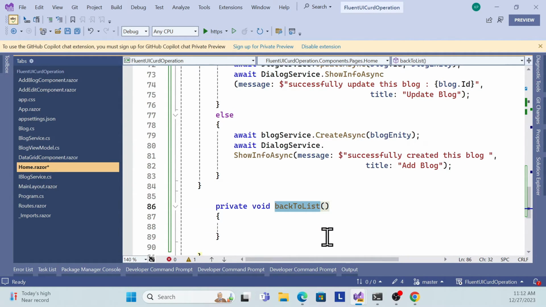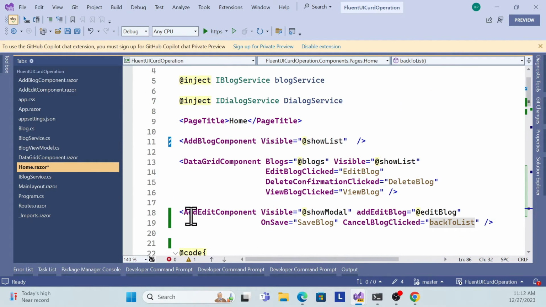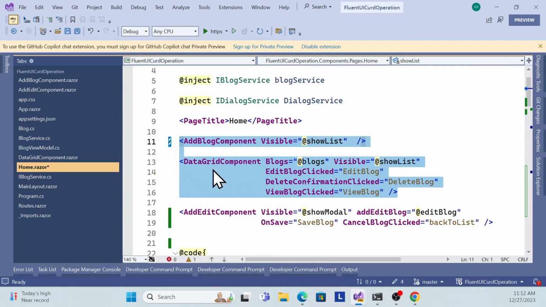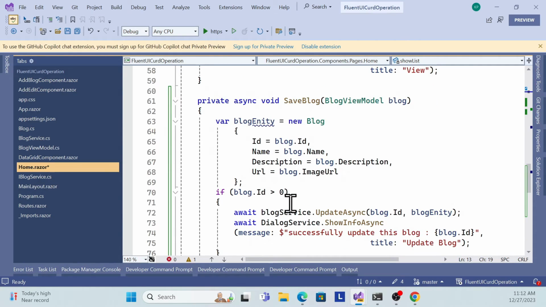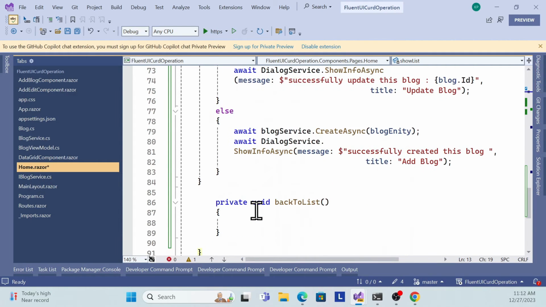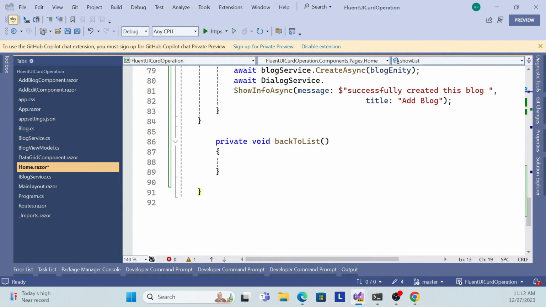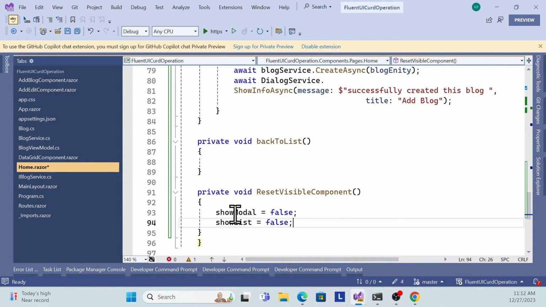For the back list functionality, once I click back, all the components should be hidden and only these two components shown, meaning the add blog button as well as the grid. So I need to handle that over here. I guess I need to create one common reset function so that I can handle whatever reset is needed, right? So let me create one more function over here, and here I need to reset something, so let me reset whatever properties we have as of now.